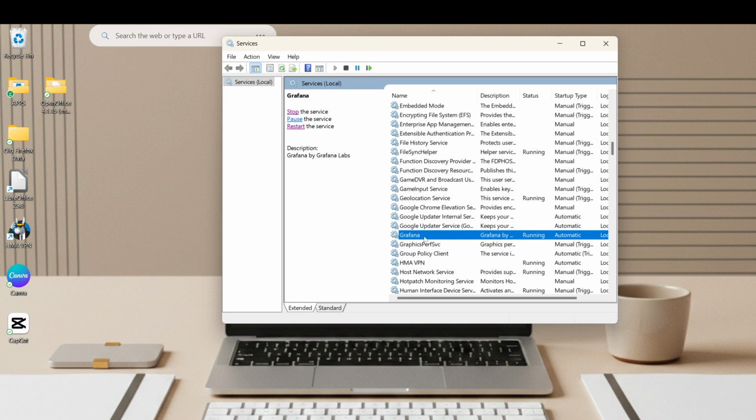Now, look for an entry called Grafana. When you find Grafana, check the Status column on the right. If it says Running, that means the Grafana service is active and your Grafana instance should be available in your browser as usual. At this point, you're good to go. You can leave the Services window open if you like, or close it and continue your work.